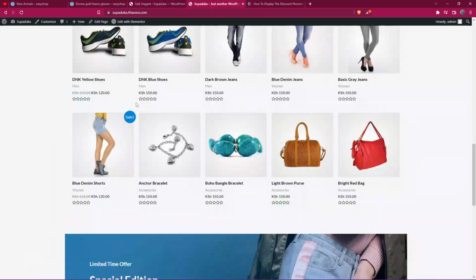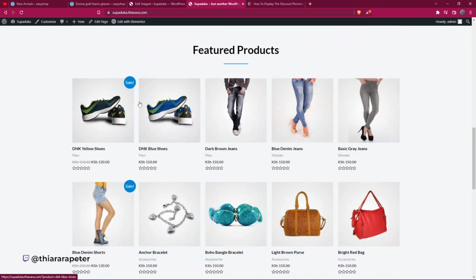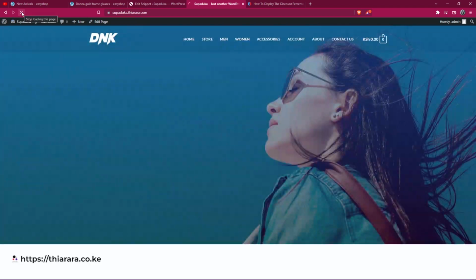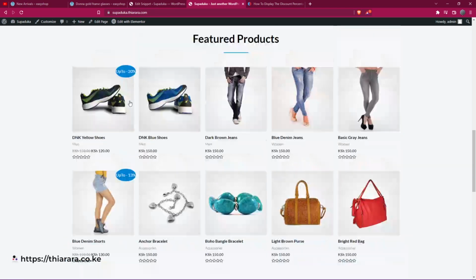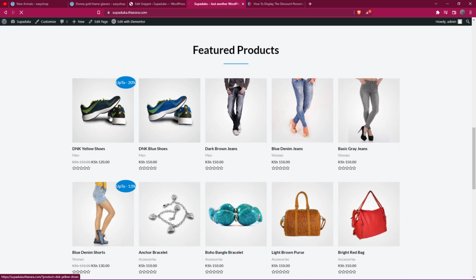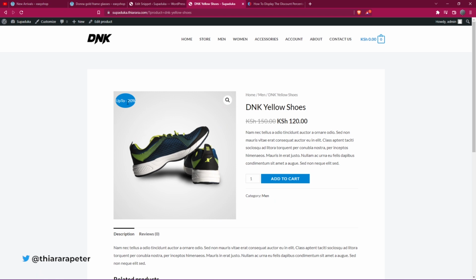So what you need to do is go to our page. For instance, now we have the sale button. So let's try to refresh it. You see, it's up to a certain percentage, and these are up to a certain percentage. We open the product here. You see, it also displays the percentage discount.